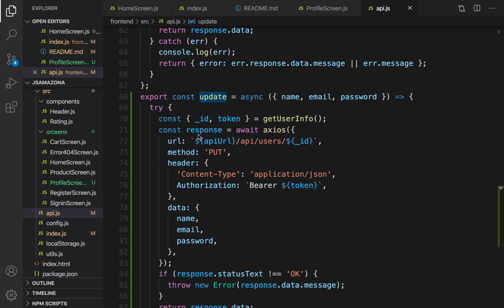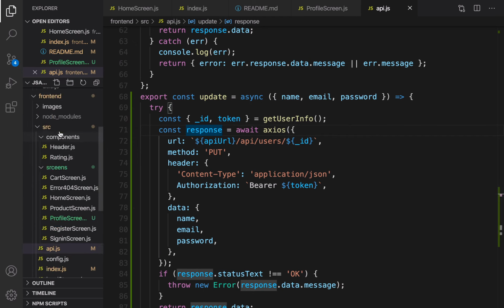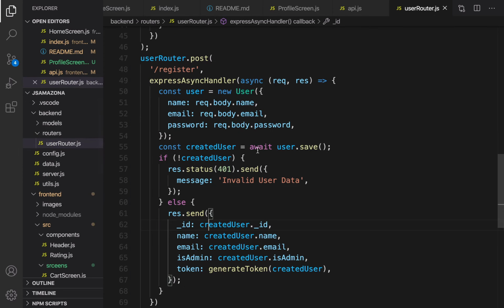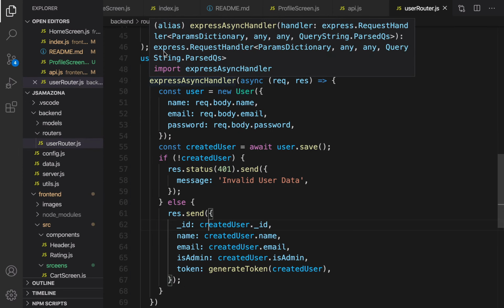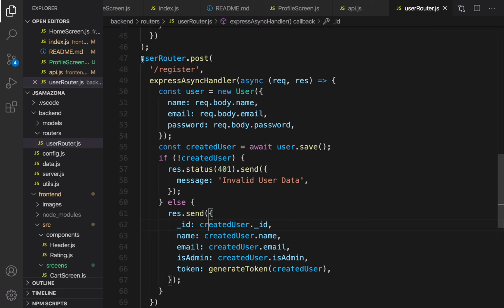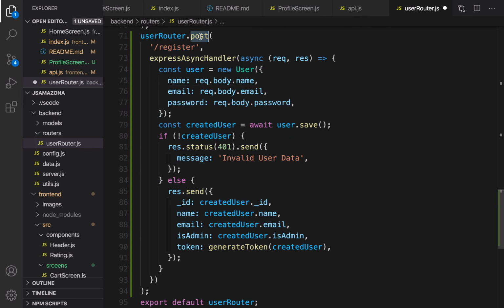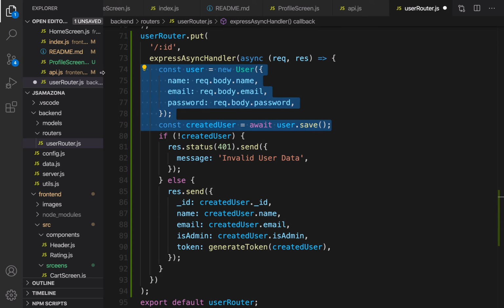What we need to do at this point is to go to user router inside the router folder of backend. Open it, and I'm going to duplicate userRouter.post and convert that to put because it's an update resource. And the path of this URL should be /:id, and the ID is the ID of the user that we need to update. At this point, I don't like to create a new user, so let's get rid of them.